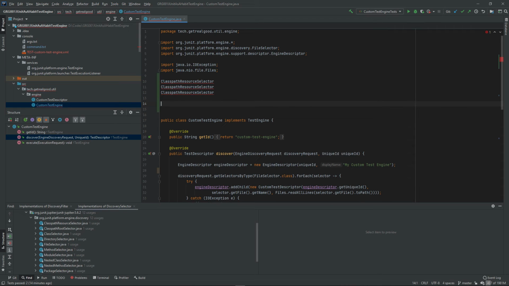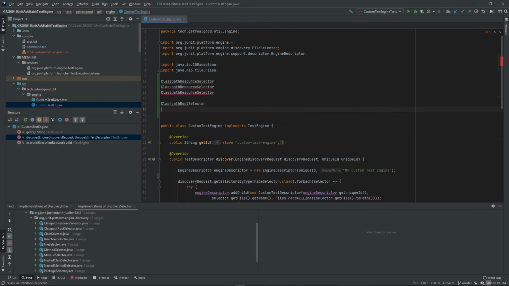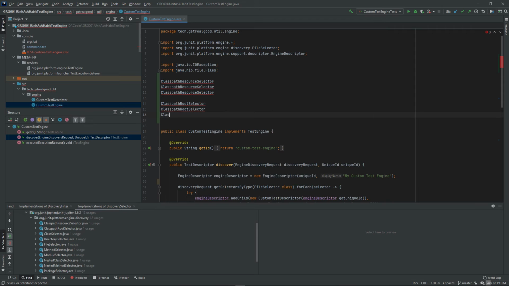Like anytime I type, and I type with more than 2 fingers, but you know, if you can invest some time and money into a good typing program, that's just a major boost to your productivity. Class path root selector, class path root selector, class path root selector.